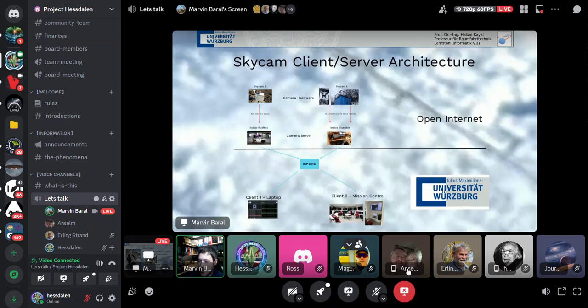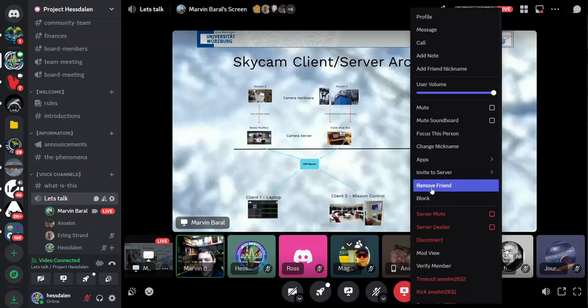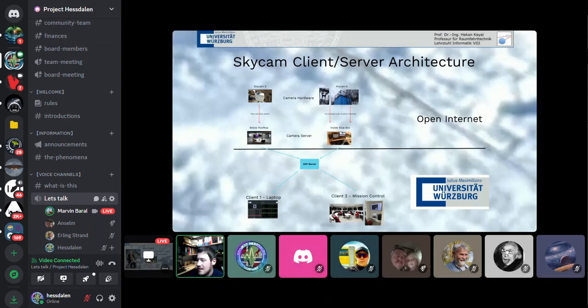And from this server, every device that runs our clients can connect to the server. But they have to be in the local network of the University of Würzburg. That is also the problem why we can't easily give others access to our database, because our main server is located in the university network, and you need to be a member of the university to access it. So here you can see our complete client server architecture.